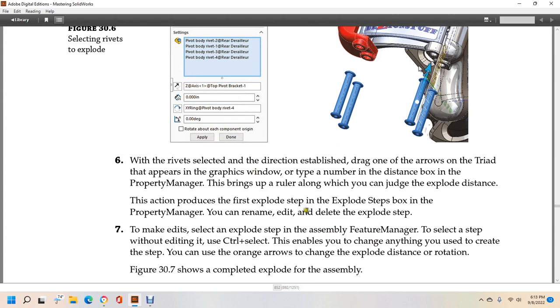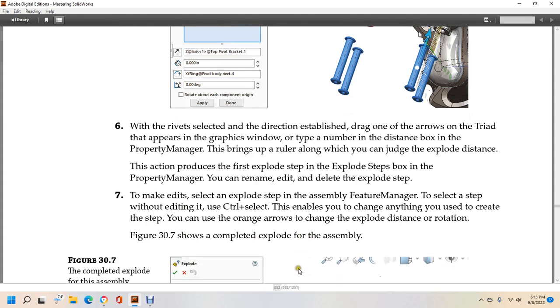The PropertyManager lets you rename, edit, and delete steps with the exploded tab. To make edits, you can select the explode step, and in the FeatureManager just select the step without editing control. Selecting it enables you to change any of the steps you created, and you can use the orange arrows to change the exploded distance or rotation. Figure 37 shows the completed explode for the assembly.